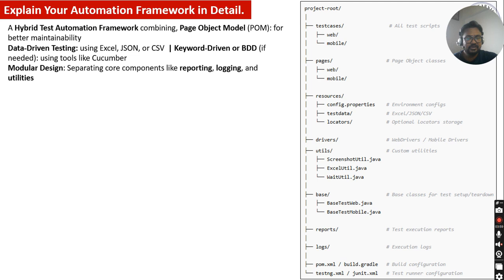Okay, so utility class you can just create. Then the base class, initially you can include in a page object model, or you can test script test cases as well, but it is always recommended to create the base class in a base folder itself. Then you will have a report folder where you can put all the execution reports. Then you will have a log folder where you can put all the logging related information.